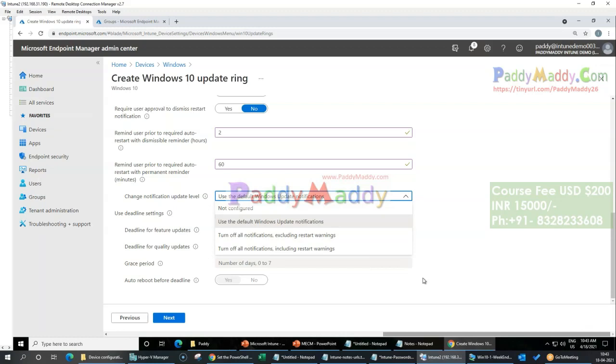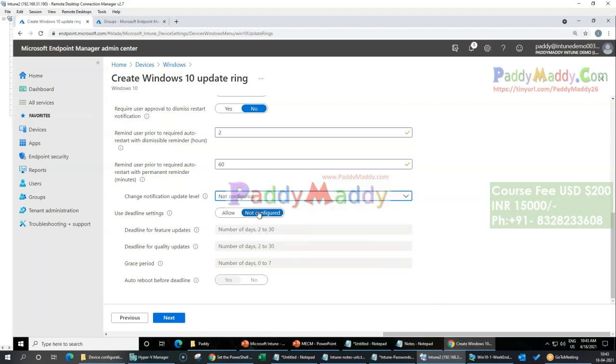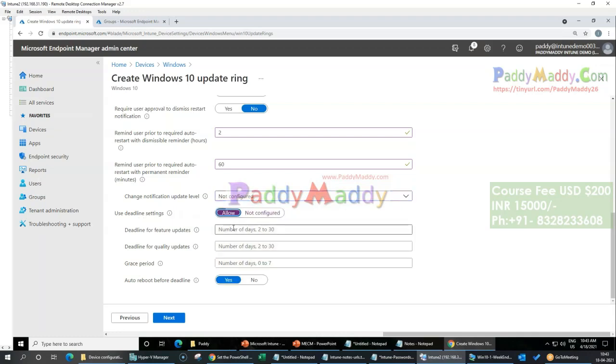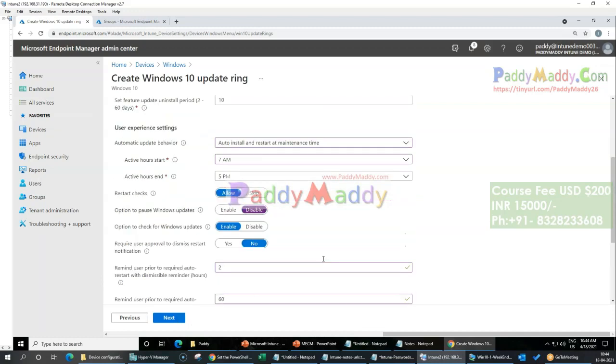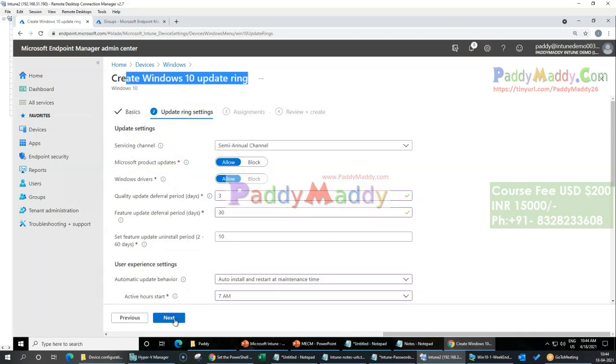And you can do toaster notifications. If you want them, you can do that. If not, you can turn off all of them or exclude some. In my case, I'm not configuring that. You can also configure deadline settings. The deadline is: once a feature update is released, within 30 days it becomes mandatory. Once a quality update is released, within 5 days or 4 days, it must be installed. And the grace period is 7 days. He cannot postpone beyond that period of time. Are you okay with the deadline with the reboot? Yes, I'm okay. So all of this you can configure within the update ring.